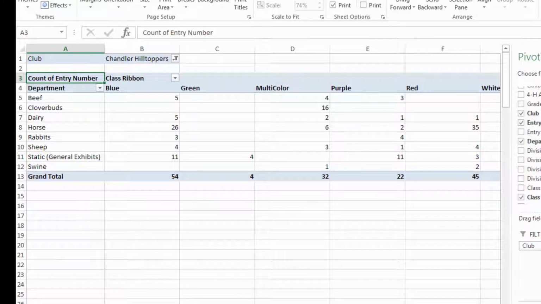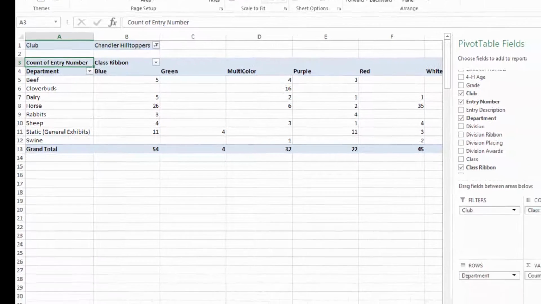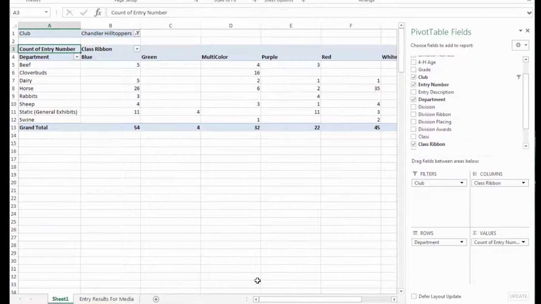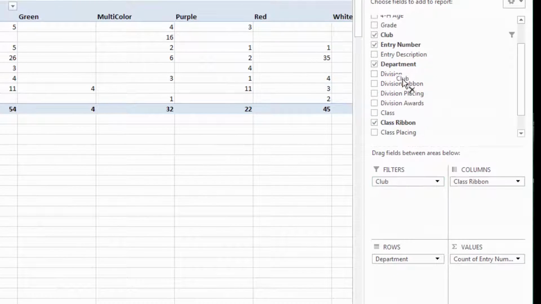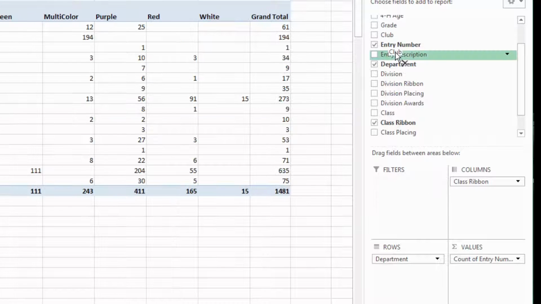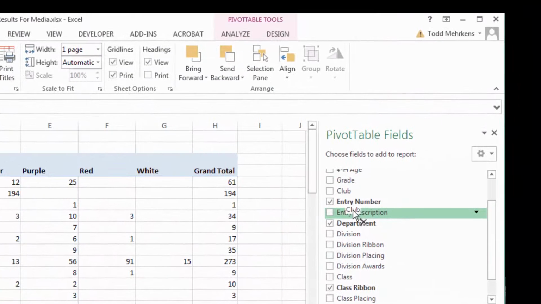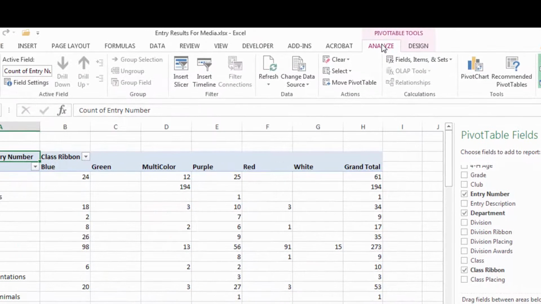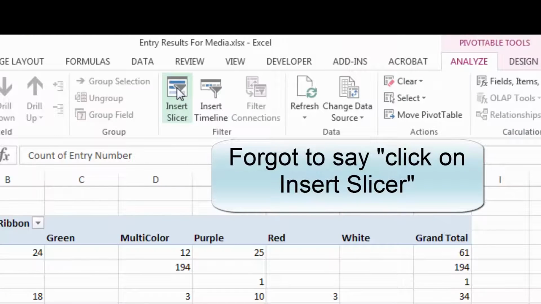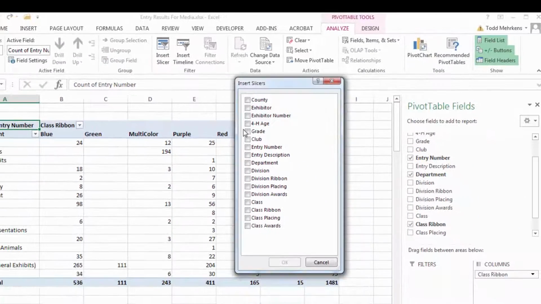Another way to filter that's more fun is to slice the data. We'll first remove the club filter, which we wouldn't technically have to do, but the next step will be a bit more clear that way. Click on the Analyze tab under the Pivot Table context menu in the ribbon. On the pop-up menu, click on Club, the checkbox, and then OK.